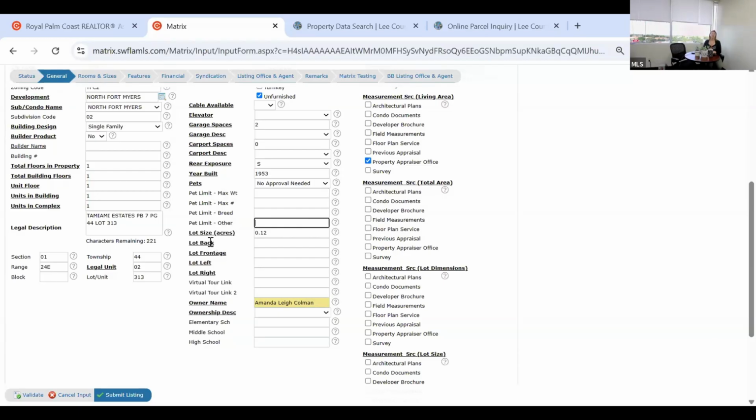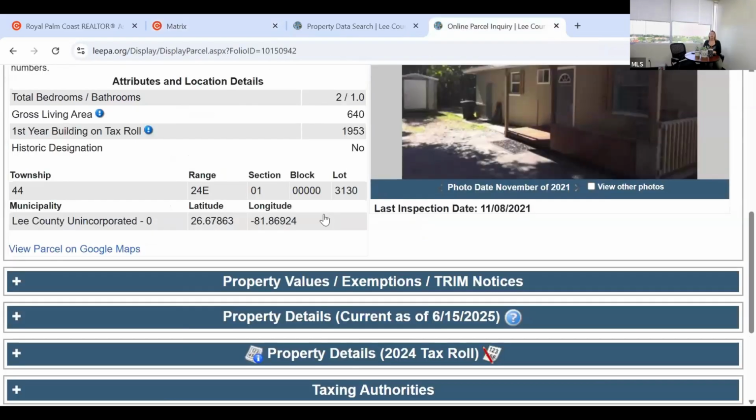Your lot sizes, the back, front, left, and right of the property. These are required for you to fill in. It does not come directly from the property appraiser's office, but we do have a lot of tools that you can use to find those measurements. Or I believe if you come out to the property appraiser site, sometimes they'll have it in here. This tab that says property details, if you open it, it gives you some very basic details.